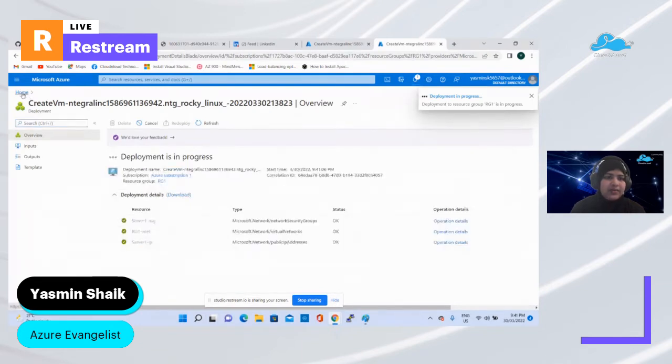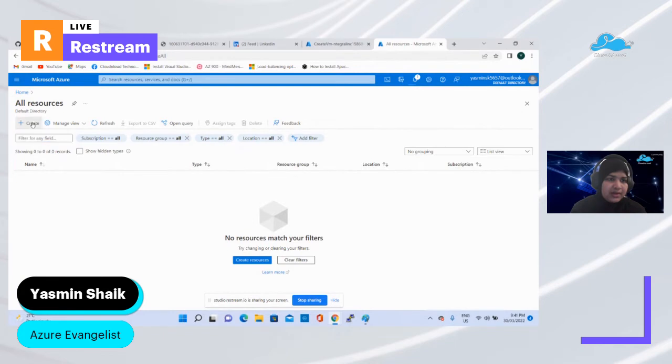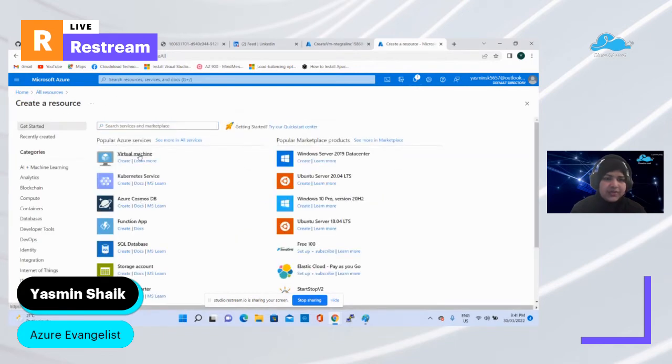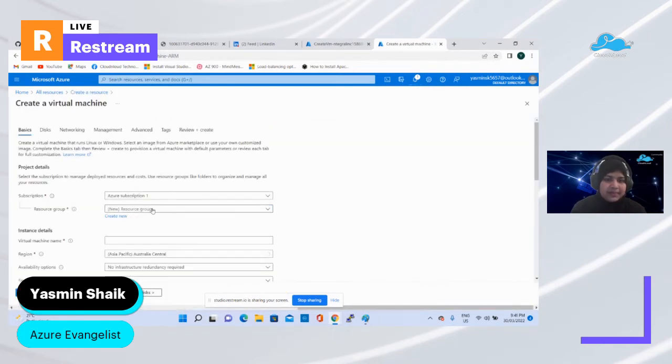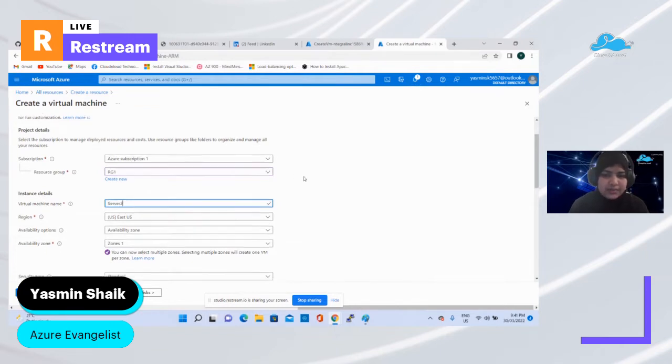Yeah. So now let me go ahead and create one more virtual machine. Okay, we go to create virtual machine. As I have already created one resource group, I'm going to use the same. This one I'm going to name as server 2.